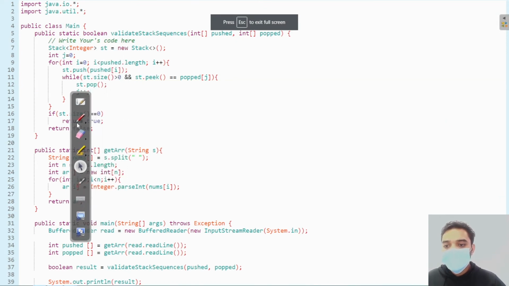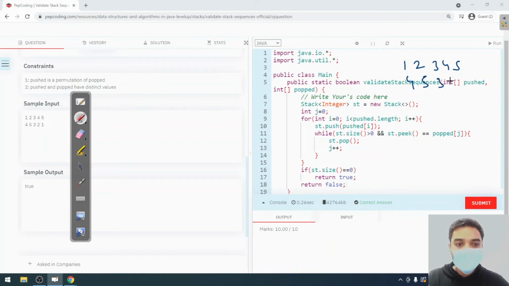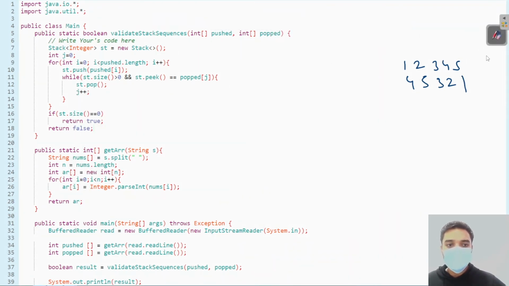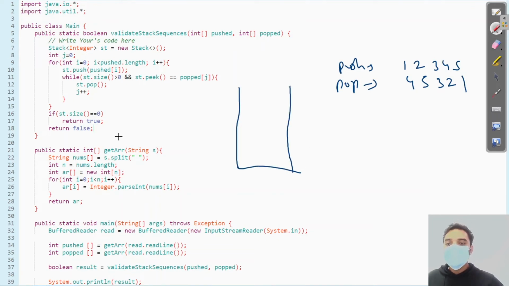Okay. So let's take some example. This 1, 2, 3, 4, 5, and the popped one is 4, 5, 3, 2, 1. Okay. Let's see now what's happening. So this is my pushed array and this is my popped array. Okay, and this is my stack. So initially I have created the stack and my j equals to what?